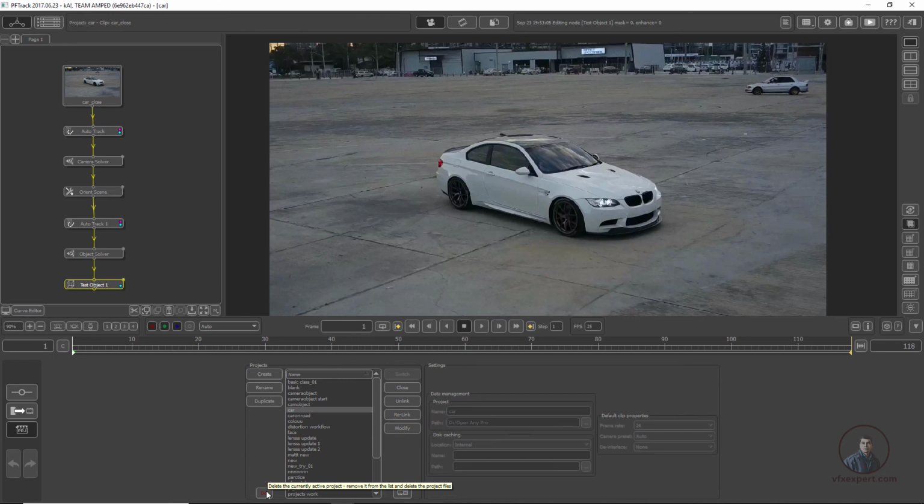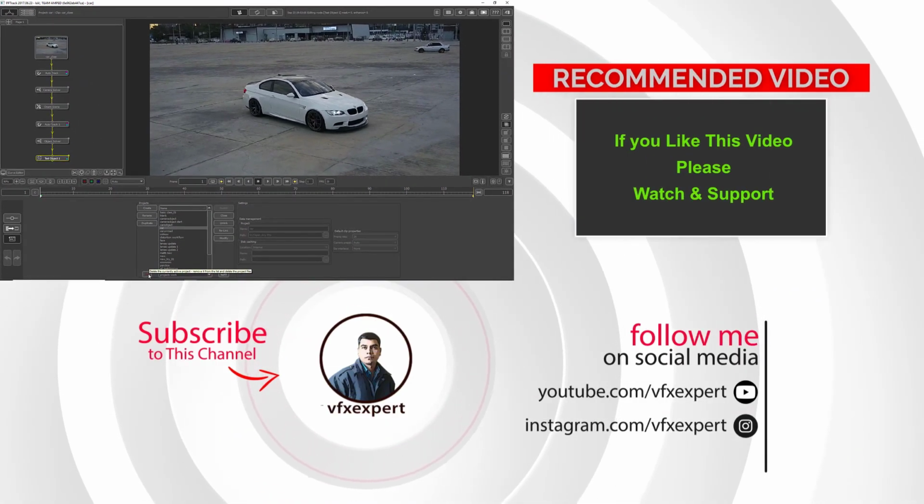This is also important: if you click on the delete project option, it will entirely delete your project from here and from your hard drive also. So please beware of this delete option. It will delete your project entirely from your hard drive also.